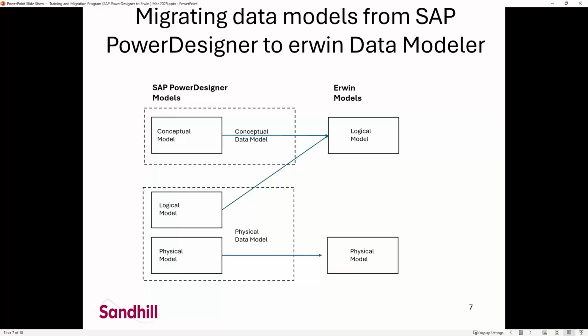Now on the physical side, with PowerDesigner, you could create a separate logical from physical during the modeling process if you wanted to. During the migration process, and Kevin will show you this when he does it, you have the opportunity to have this sort of an integrated physical, logical type of model if you want.